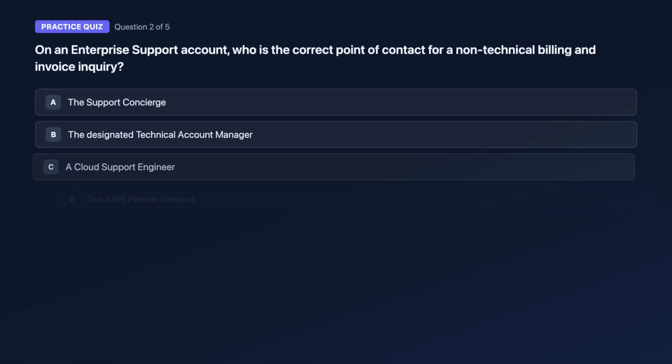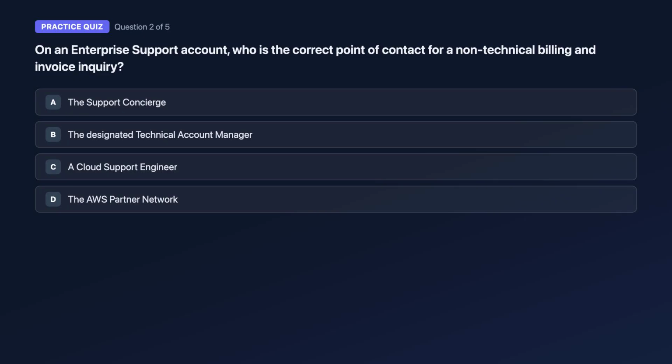Question 2. On an enterprise support account, who is the correct contact for a non-technical billing and invoice inquiry? Is it A. the support concierge, B. the designated technical account manager, C. a cloud support engineer, or D. the Amazon Web Services Partner Network? Think about which role owns the money questions.